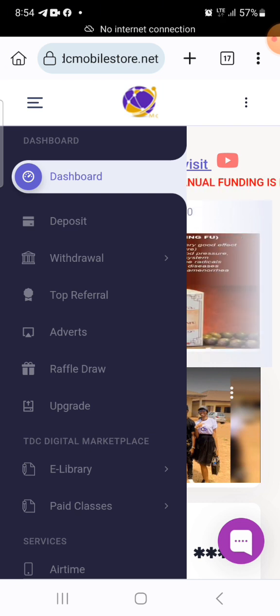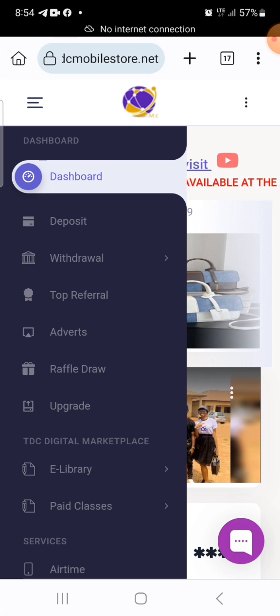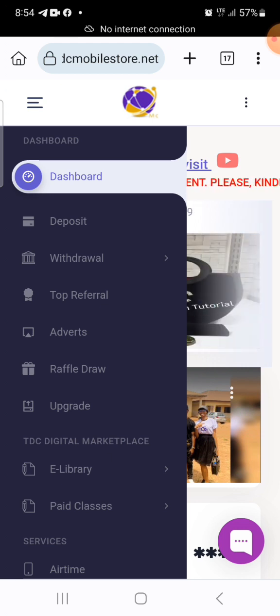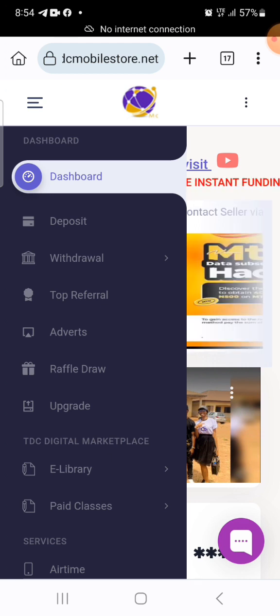Today we are going to be learning how to buy data and airtime for yourself and also for others.